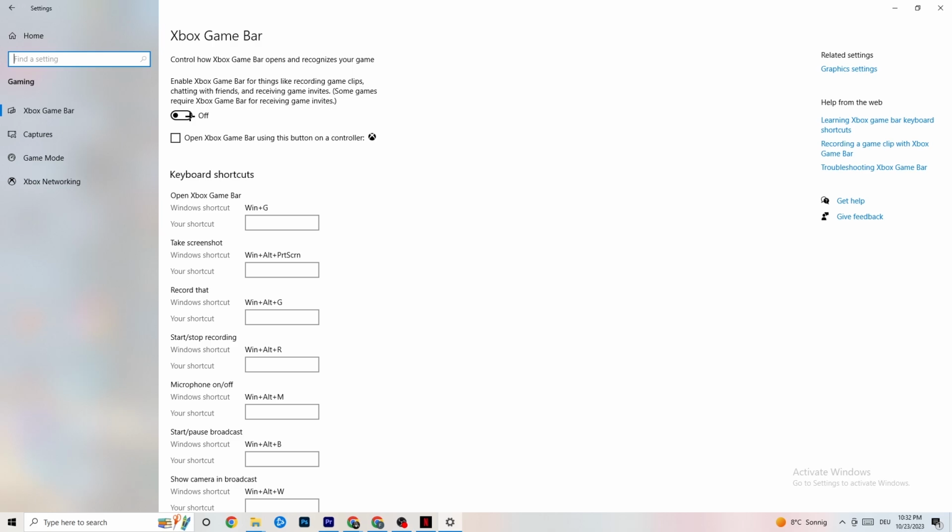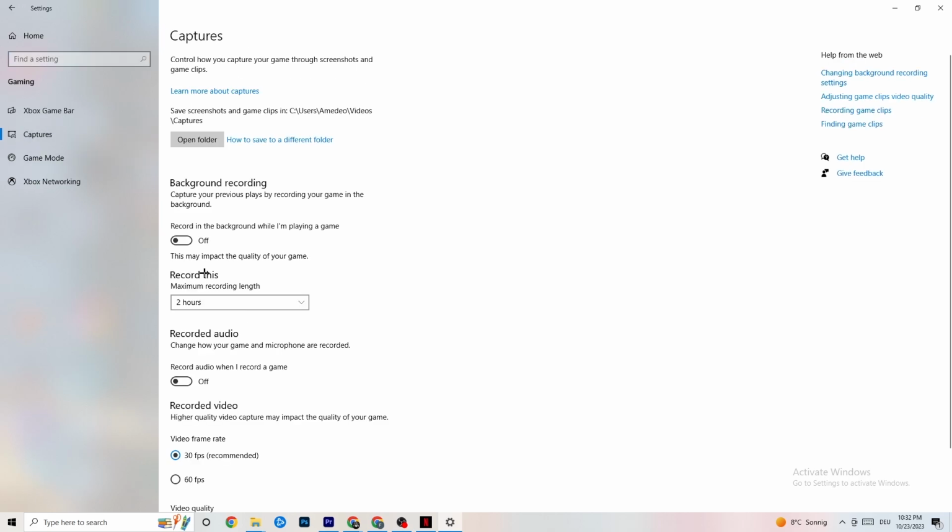And next thing is going to be to click onto captures. This will take quite a while. As you can see, I want you to go to background recording, record in the background while I'm playing a game. Now I want you to simply turn this off, or check if this is really turned off. Because as you can imagine, if your Windows is recording all the time in the background, it will impact your game, your crashing, your game experience in general. So just keep this off. If you want to record a game, then use OBS or something like that, but you're not going to use Windows for that. Just keep that in mind.